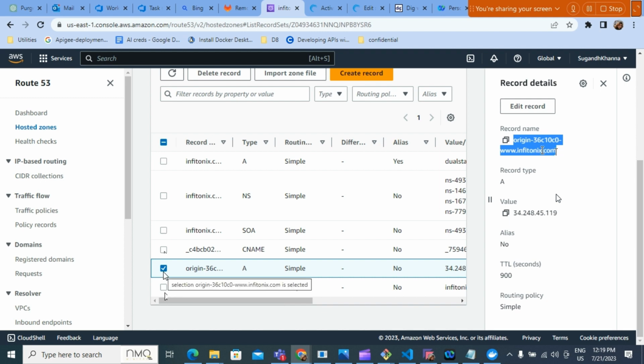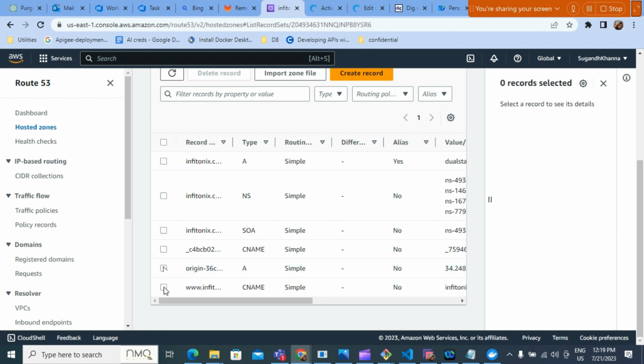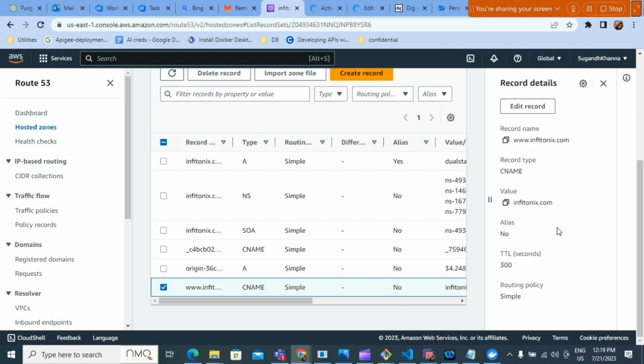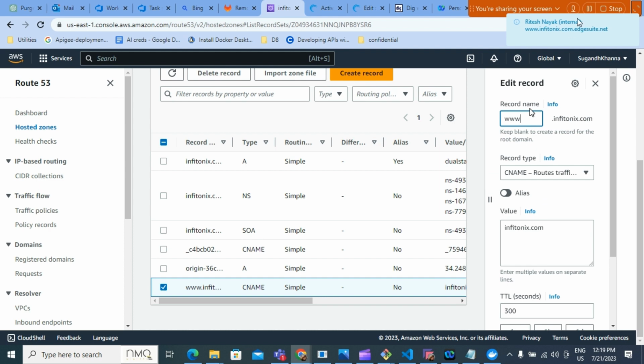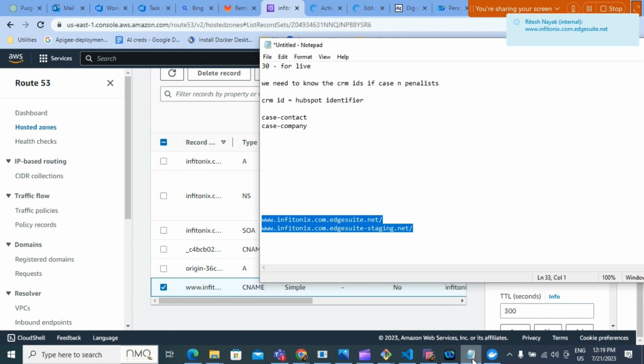Yeah. This is a CNAME, so now we also have to CNAME this. Yeah, exactly. Here, instead of infitonics.com as the value, you have to add the Akamai Edge suite. Let me ping you that. So you can edit this. I think this one is the same: infitonic.edgesuit.net, right? Yeah, the complete thing. First one, yes.